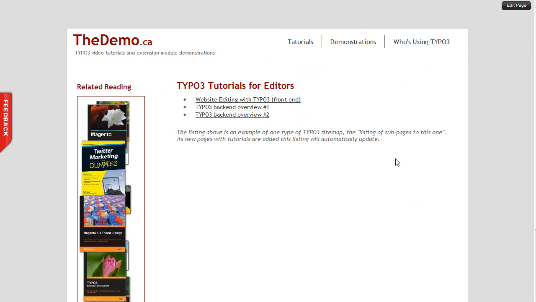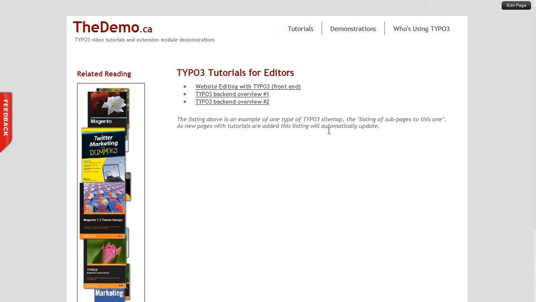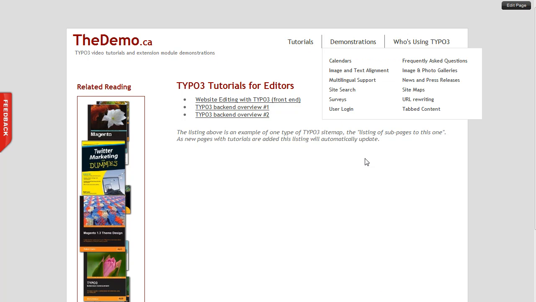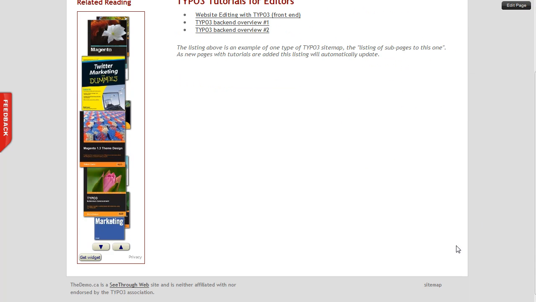Why might we want to do that? Well, maybe I want to have links in my footer menu to the tutorials page and the demonstrations page or any other page, or commonly we might want to link to the contact menu in the footer menu as well.